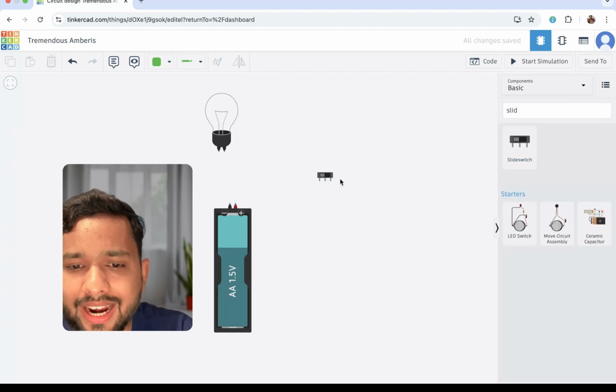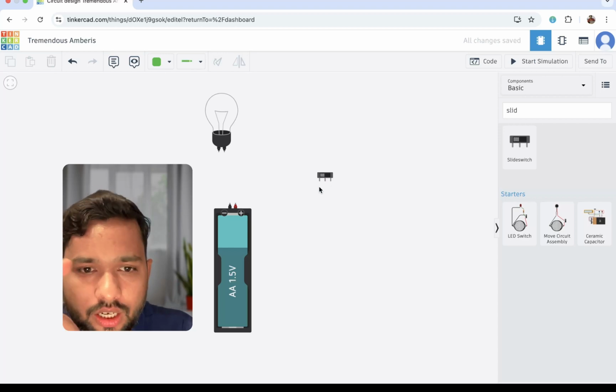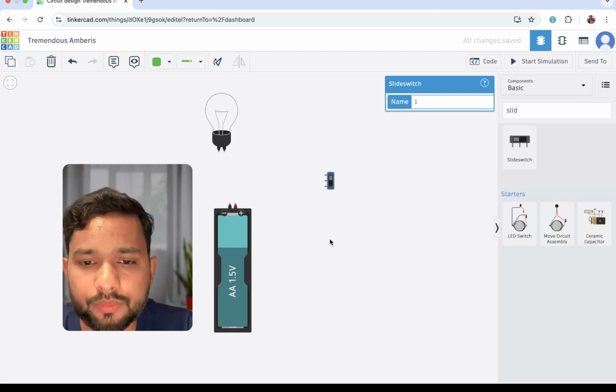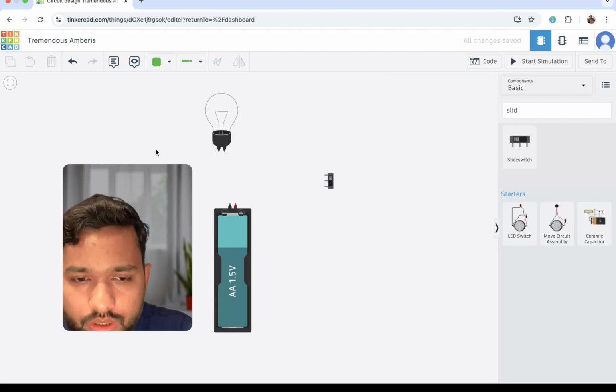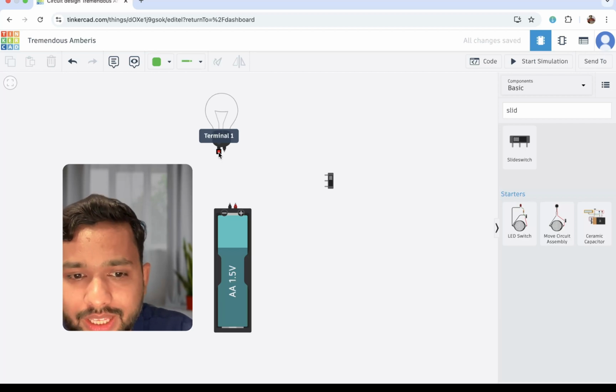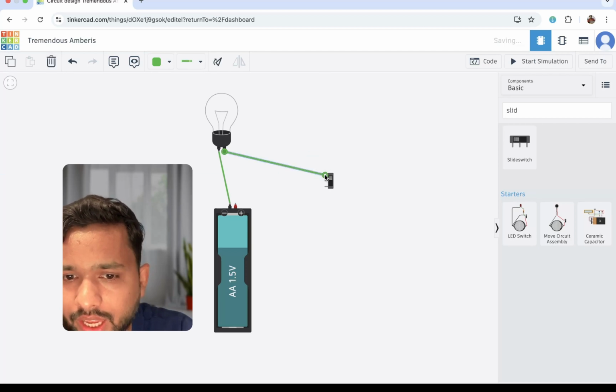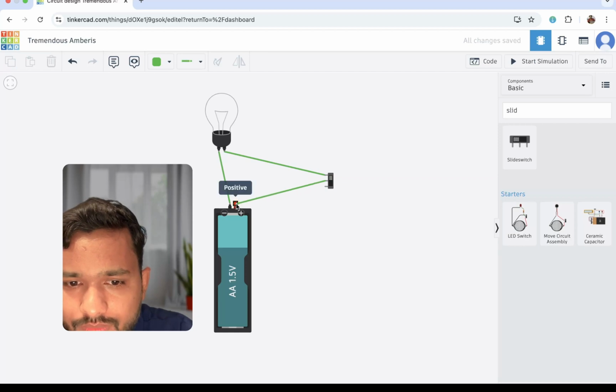I'm going to rotate that slide switch by 90 degrees. Just select it, and you can see there's an option to turn it around like this. Now go to your cursor here, and simply connect with this and double click. It's connected. We have one wire, and I'm going to connect another with this here, and for the other one I'm going to select from here like this.